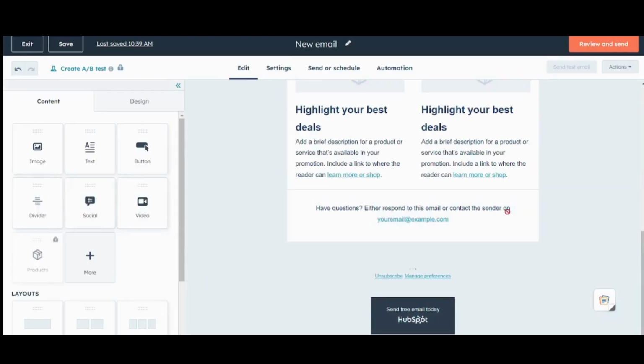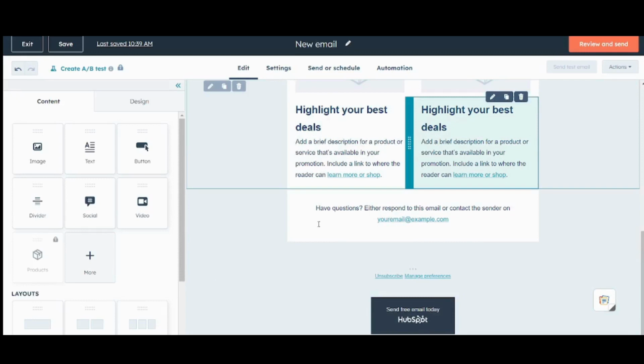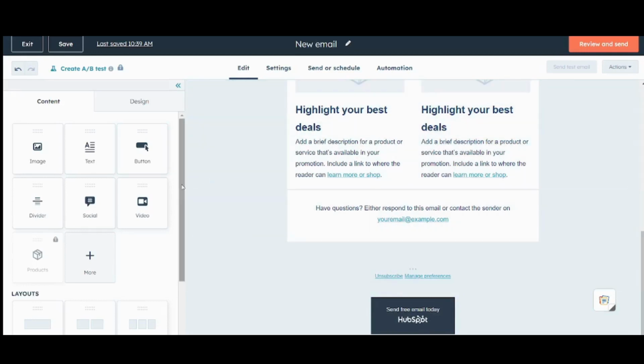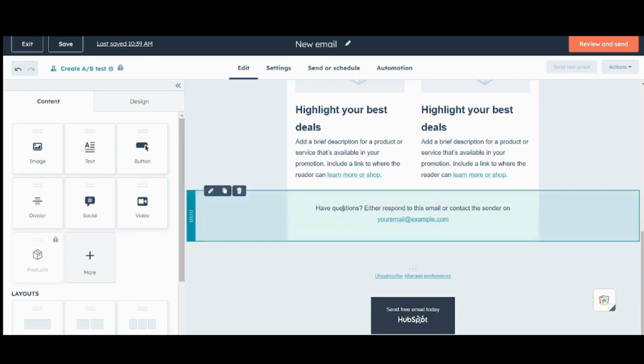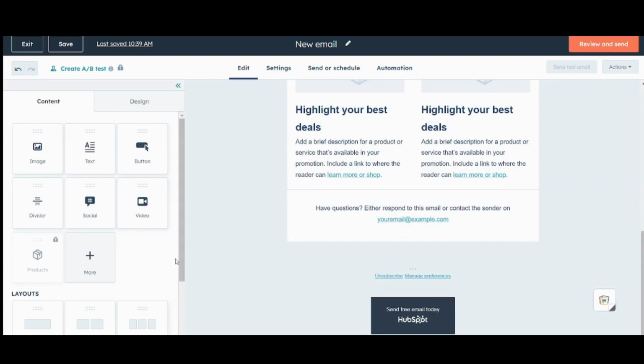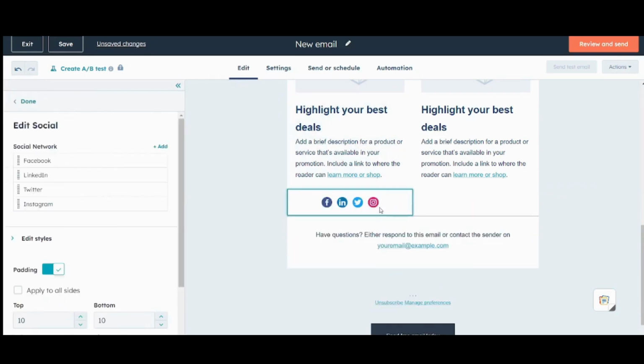So once you did edit everything, you may want to add something extra on this template. This is done, as I said before, from the content table. So let's say, for example, you want to add some links to your own social media accounts. Here you can just go to social and drag and drop it to the place you want. So let's make it before the divider, for example. And this is how it will look like.